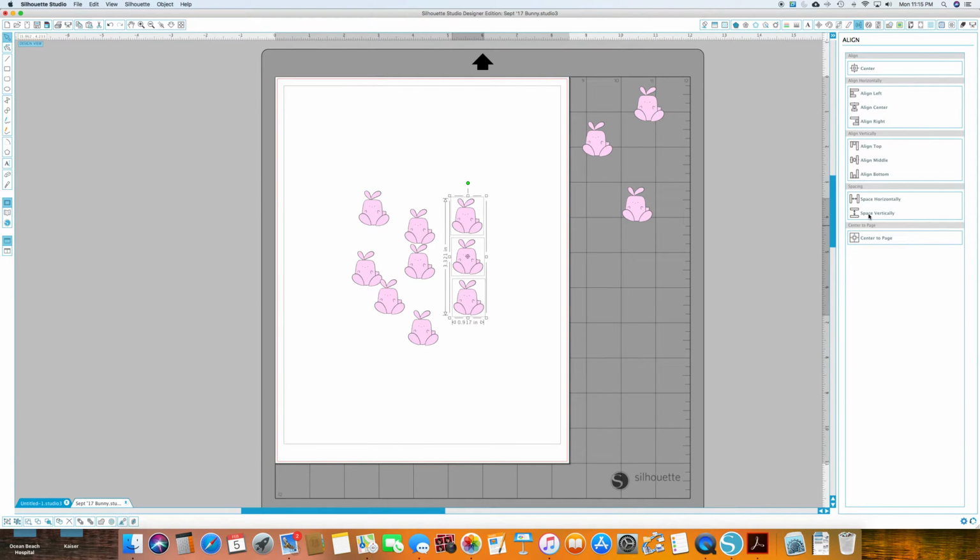Then I like to space them vertically so that they're perfect. And then I'm just gonna hit align center. This is my first row. And there you go. So now I come over here and I think about how much space I wanna have between these ones. And I think that this is good.